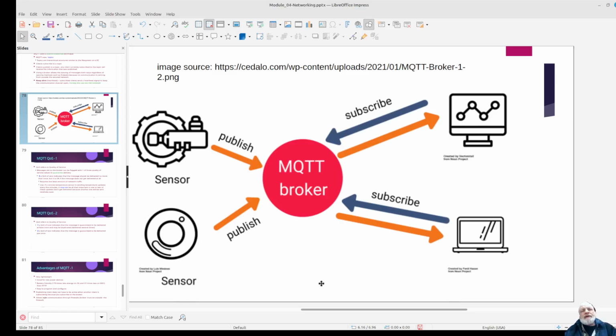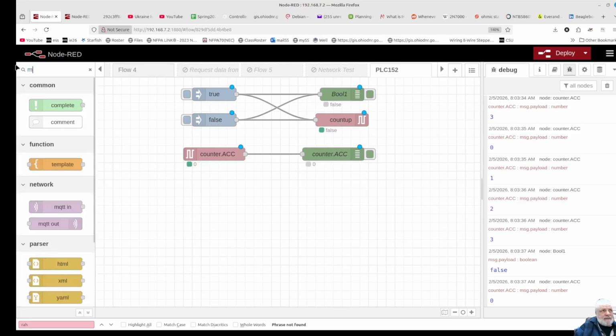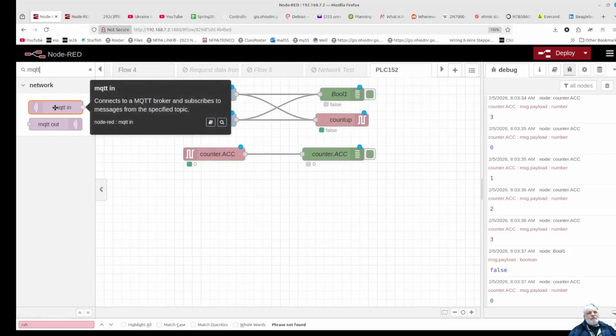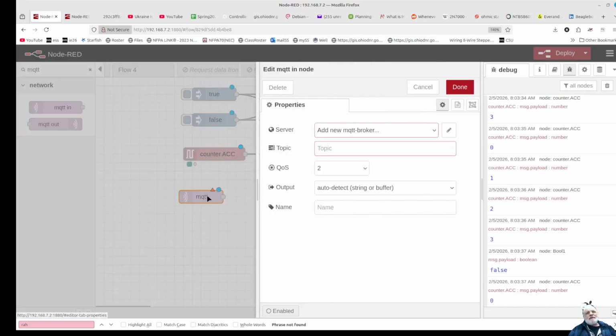Okay, so now we're going to use the MQTT nodes to subscribe to a broker and then publish to a broker to activate our PLC. So I'm going to come up here to my nodes and just type in MQTT. And I have two network nodes for this. I have an input, which is a subscriber. So I'm going to take my subscriber.